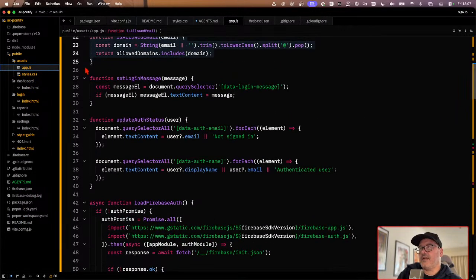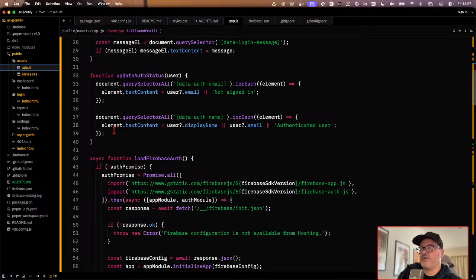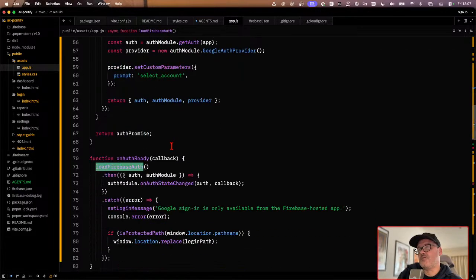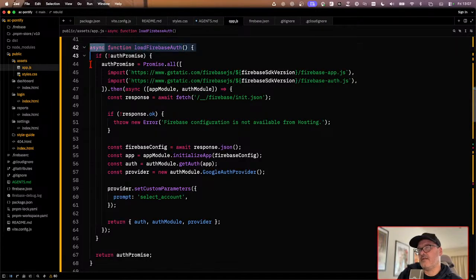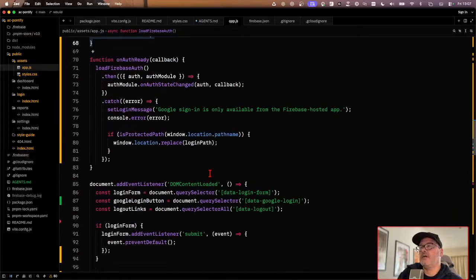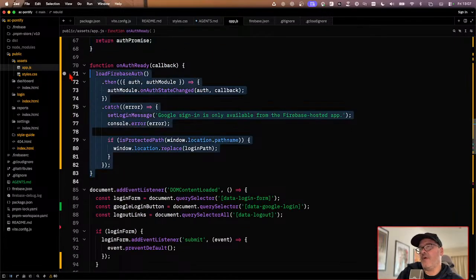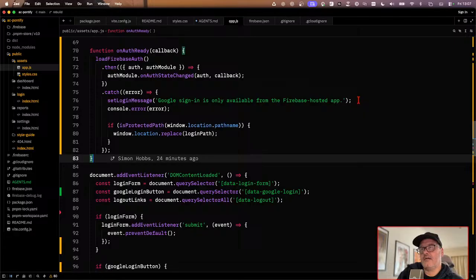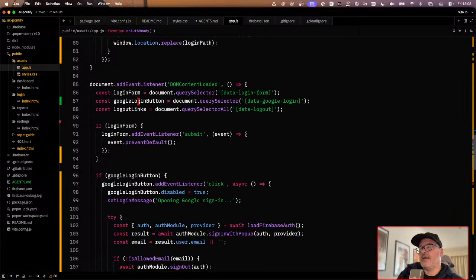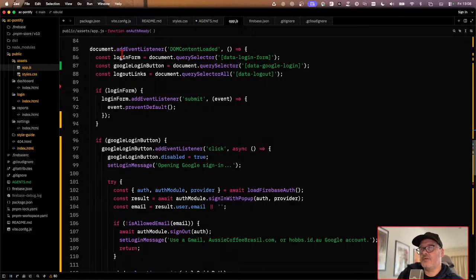So is allowed email, set login message. Sure, it's pretty normal stuff. Update auth status. Load Firebase auth. Sure. I can understand generically what it's doing, but I've never done this before, so I just trust it that that's going to work or not work. On auth ready, a callback for when that's done. Google sign-in is only available from the Firebase hosted app. Interesting.